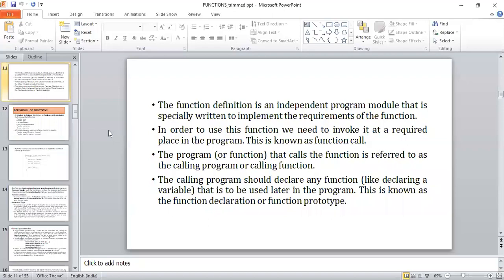For example, what does function call mean? If you want to use a function, it has to be invoked as and when required in the program. That process is nothing but the function call. The program which is going to call that particular function is nothing but your calling program or the calling function. In most programs, the main function is going to be your calling function. And the calling program should declare any function.